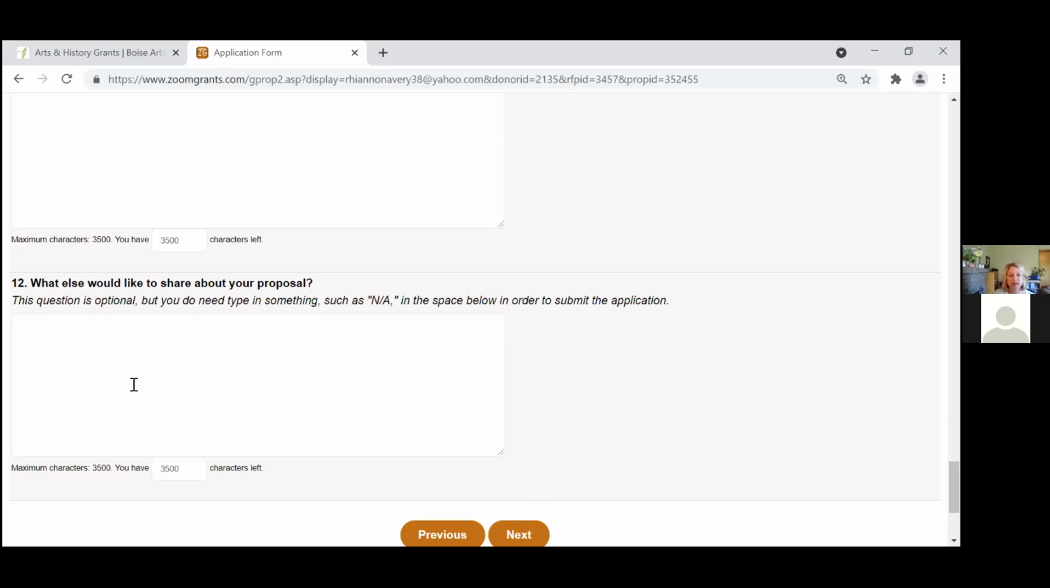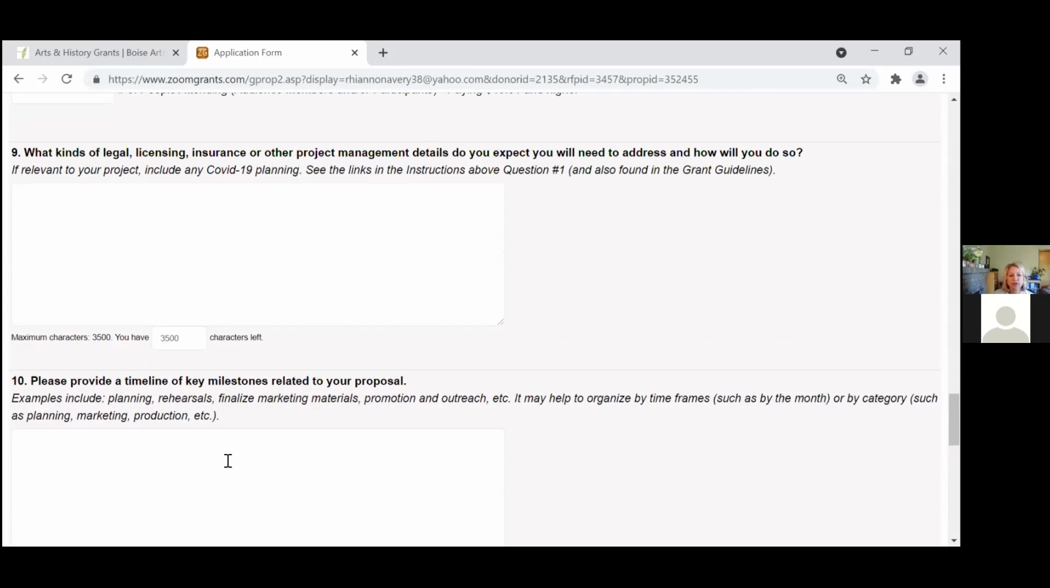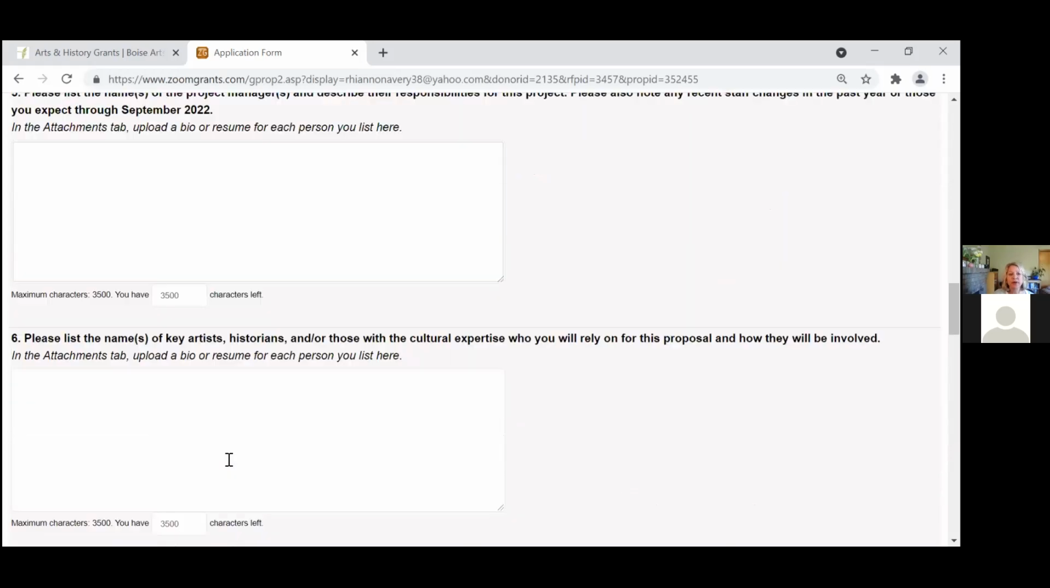So once you fill out the questions, I should address that people often ask, how long should my answers be? And there's no set answer to that question, but I've set it for 3,500 characters, and it shows you as you go how many you have left. The idea is you want to make it concise. It doesn't have to be real long, but it should make the reviewers feel confident in what you're doing, and give them a clear understanding of what you're proposing and how you're going to implement the project.